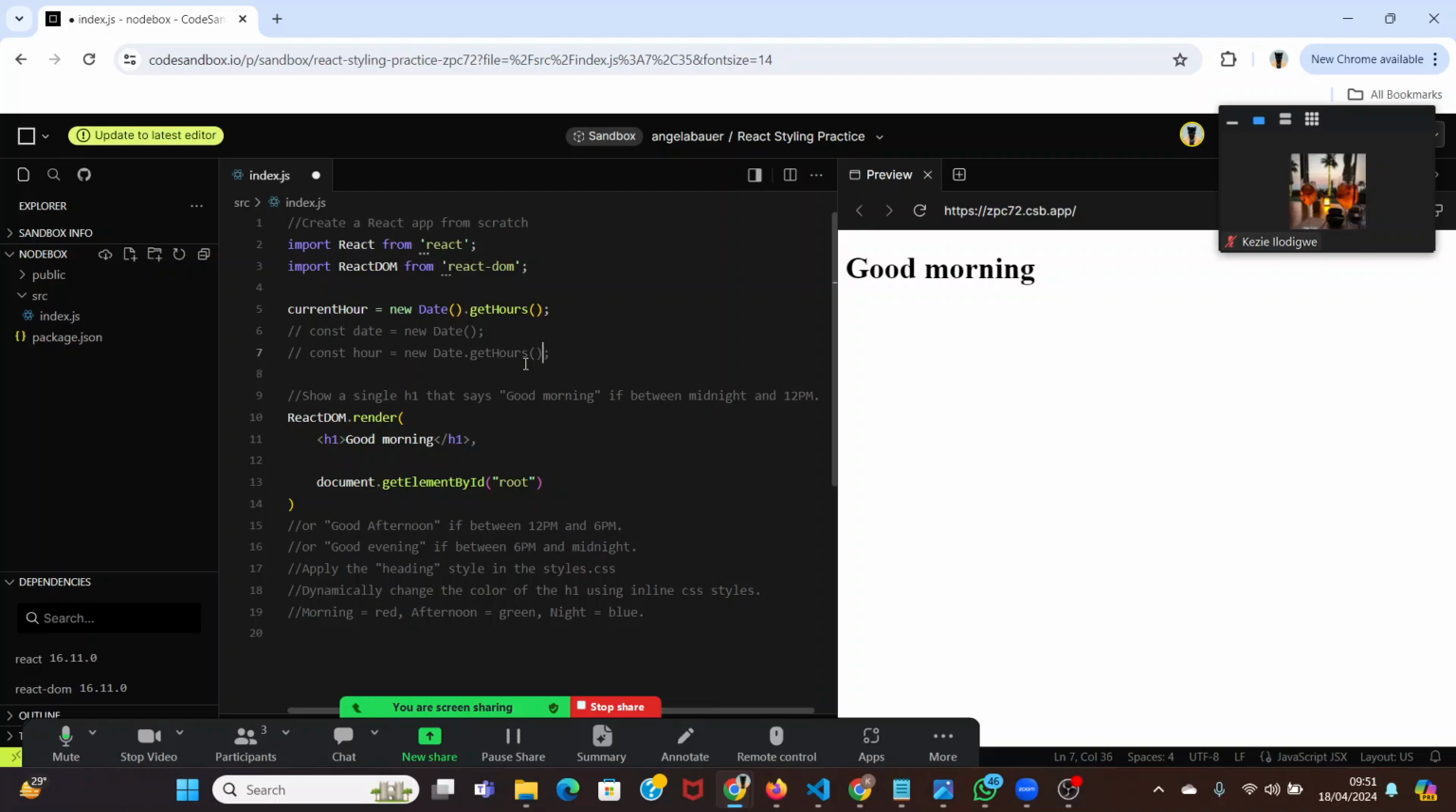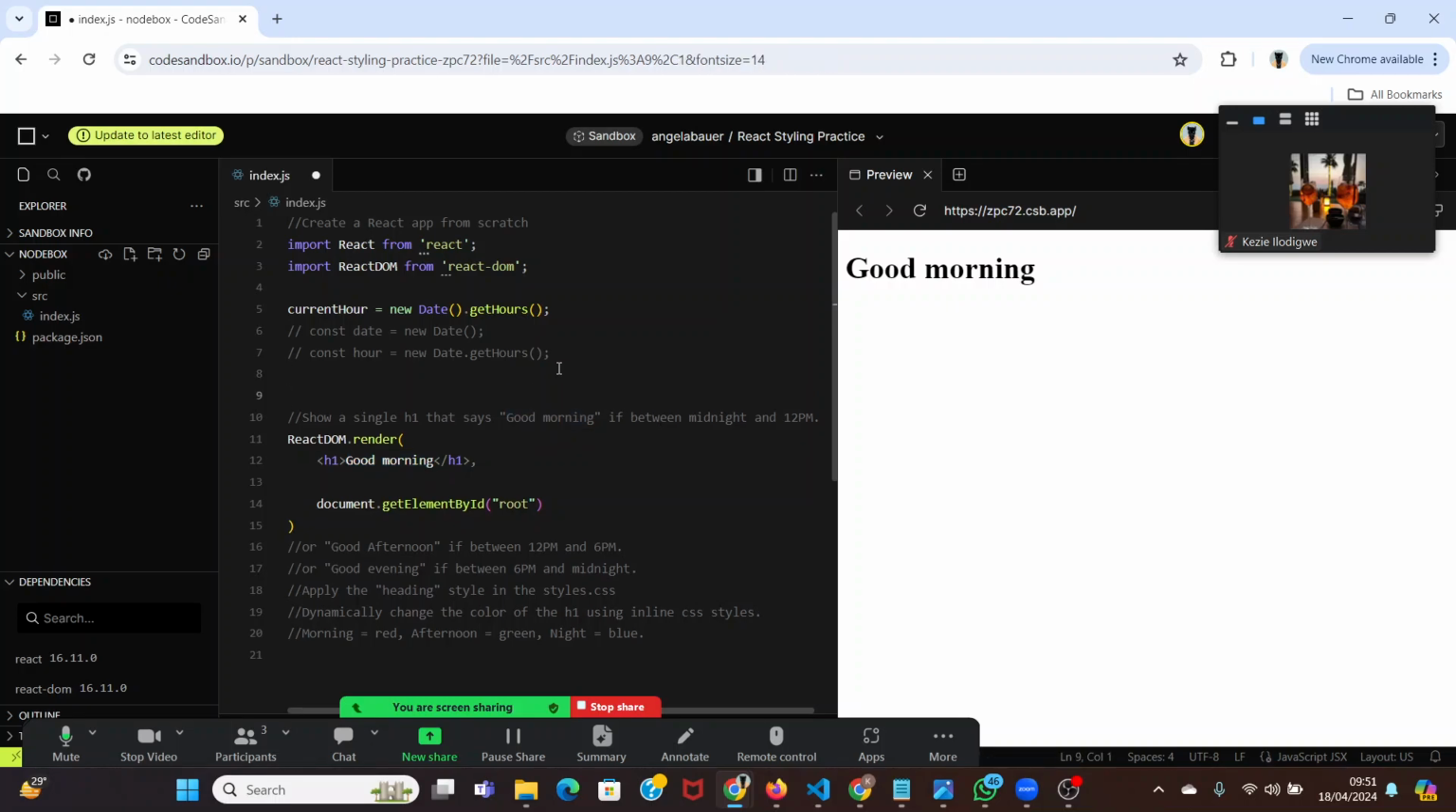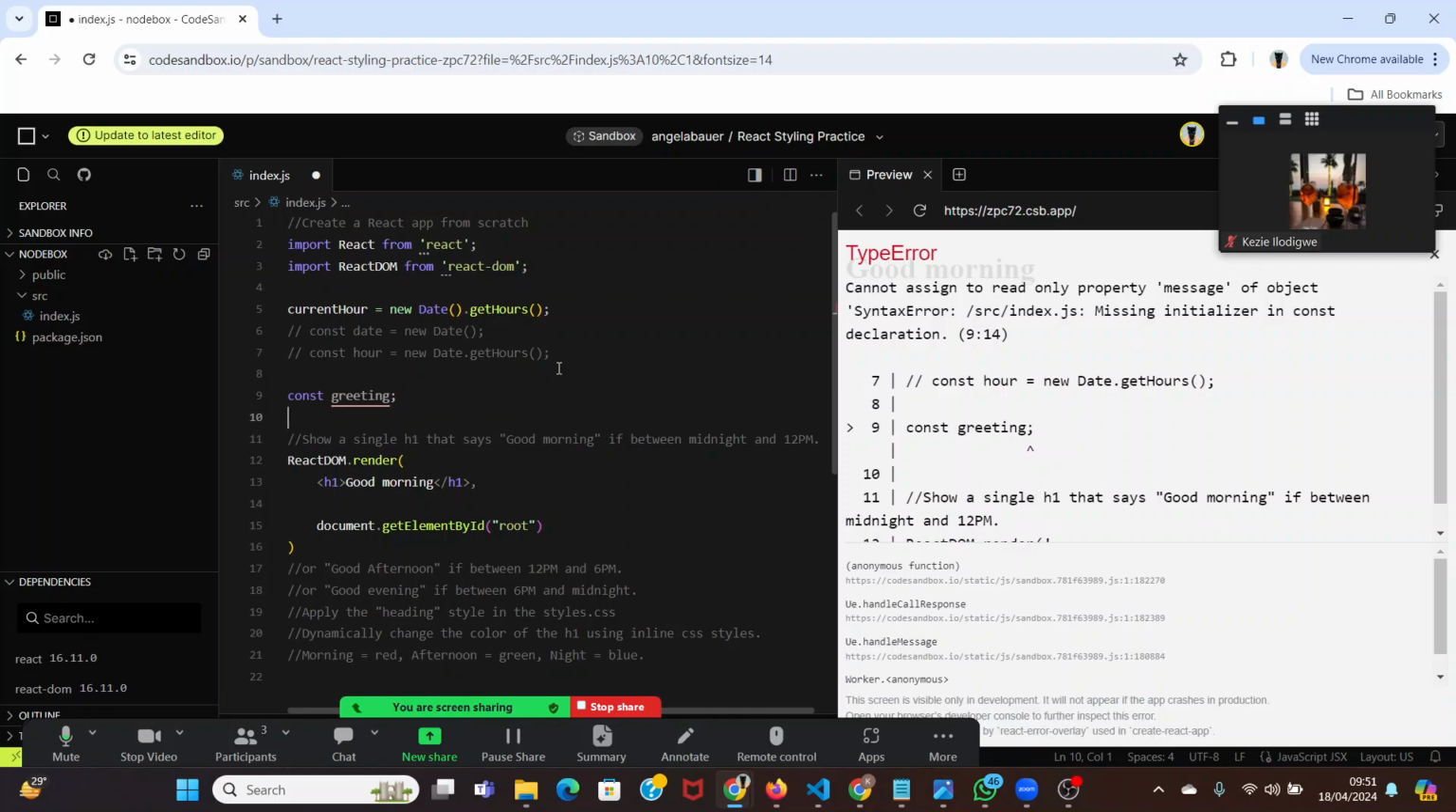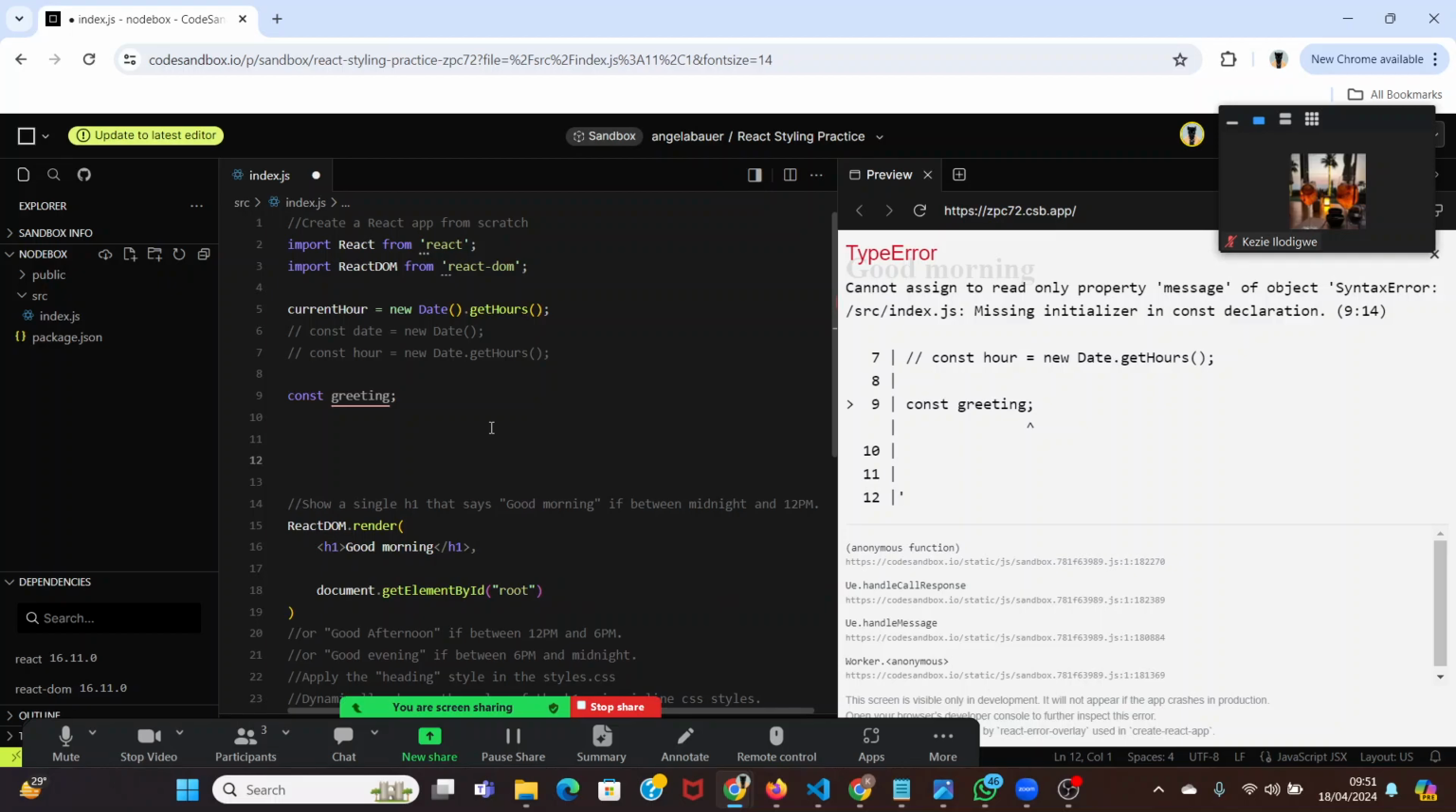So another thing we can do is, instead of declaring our greeting here, we can set a variable that will use our conditional statement to check the time and give a specific greeting, which we can simply try by doing something like const greeting, leave it empty. So now we can come under and say, what do we say now?